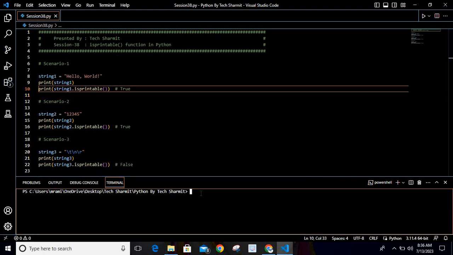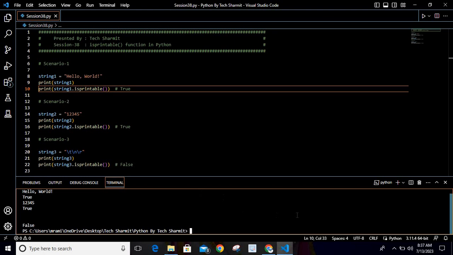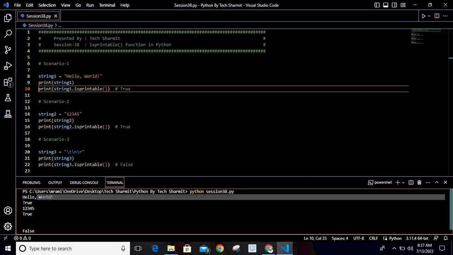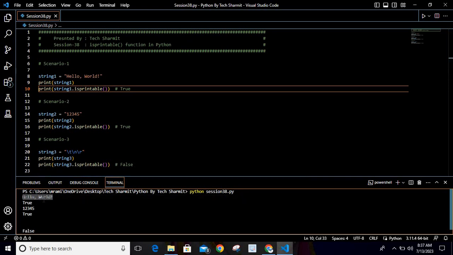Let's check. For that I will write python on my terminal, and my program name is session38.py, and if I hit enter here, it returns these values. You can see the first value is hello world, which is coming from line number 9, and then we are getting true because this is printable. You can see it, right?